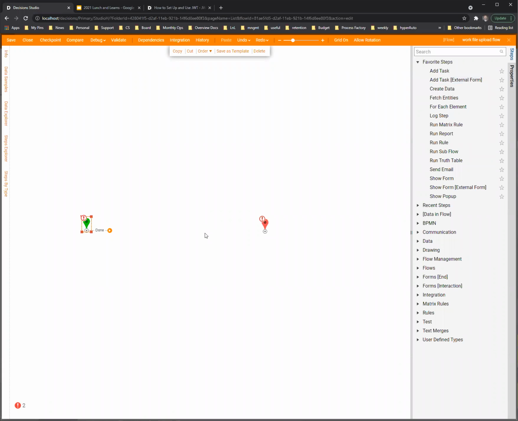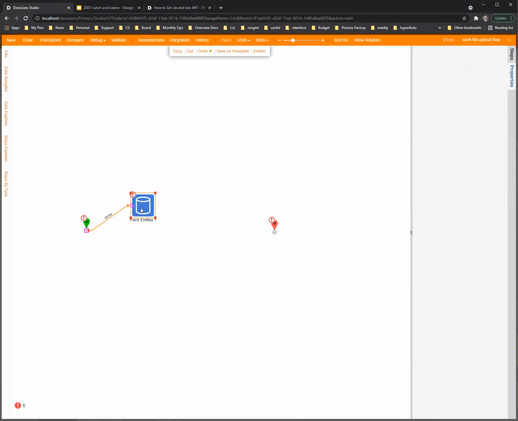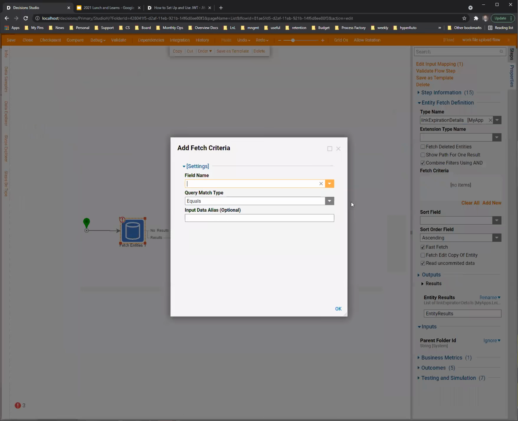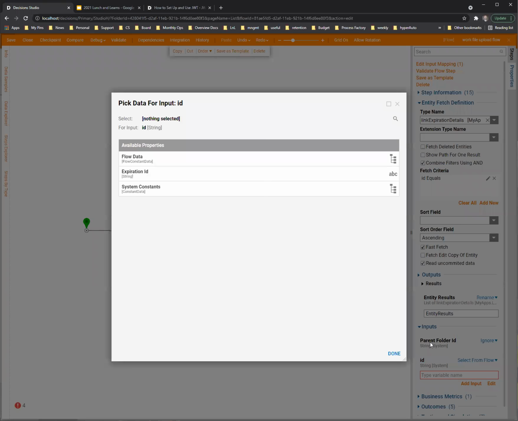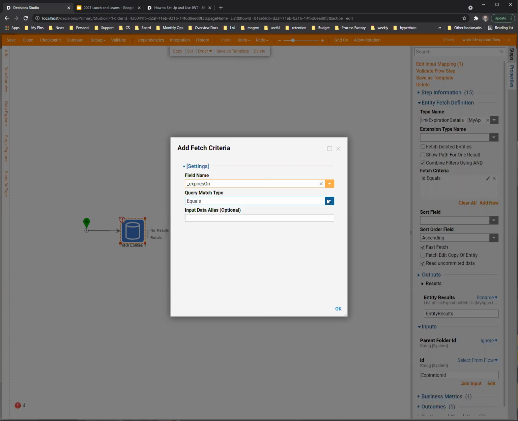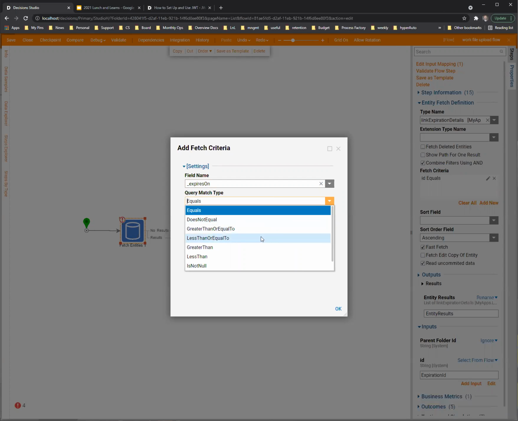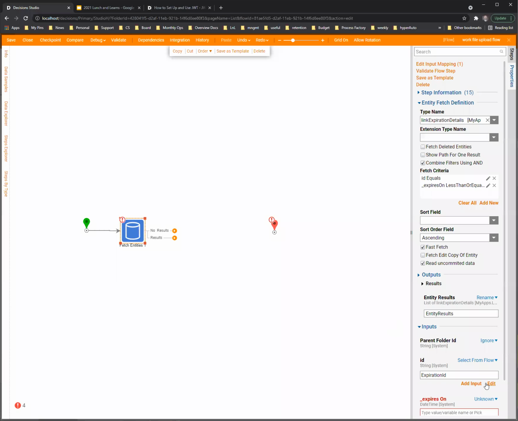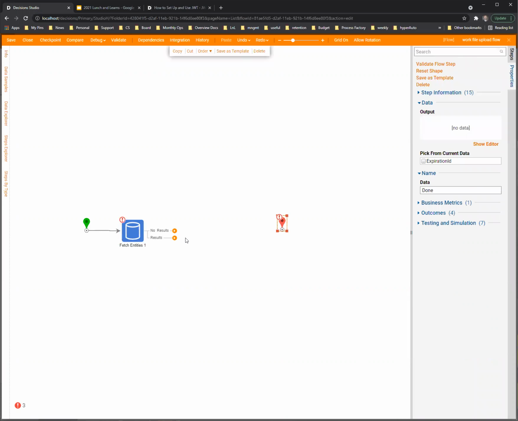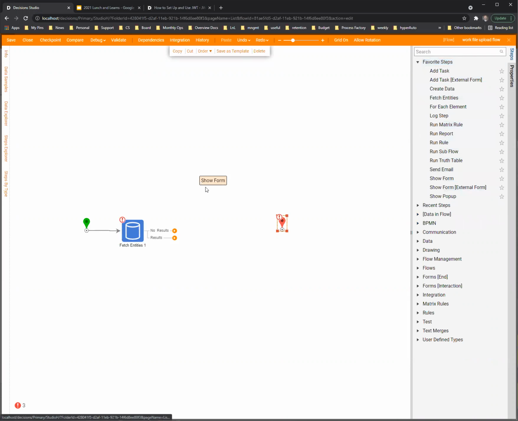And what I'm going to do is use a fetch entities step here. And I'm going to fetch that expiration object. And the fetch criteria is going to be based on the ID equals. And I'm going to pass that ID in from my flow, expiration ID. And then it'll be expires on is less than or equal to, and I'm just going to use current date time. And if it returns a result, it'll show me my form.